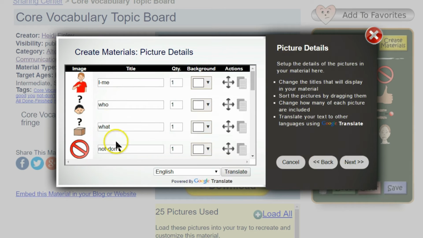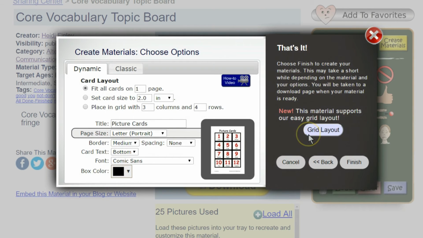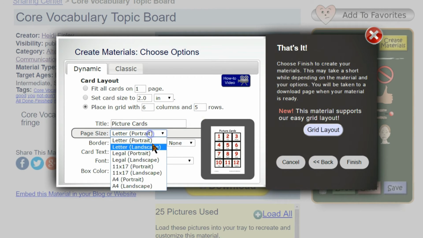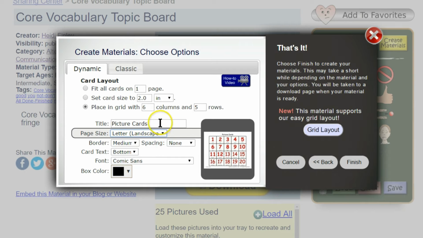Here you see the list view just like before. You can still use this to translate the words or change their text. And if you change the order, it'll still take effect. But we're going to skip that step for now and click Next. Here we're going to use the Dynamic Cards tab to make a grid of 6 columns and 5 rows in landscape mode. We'll set the title and leave the other options the defaults.